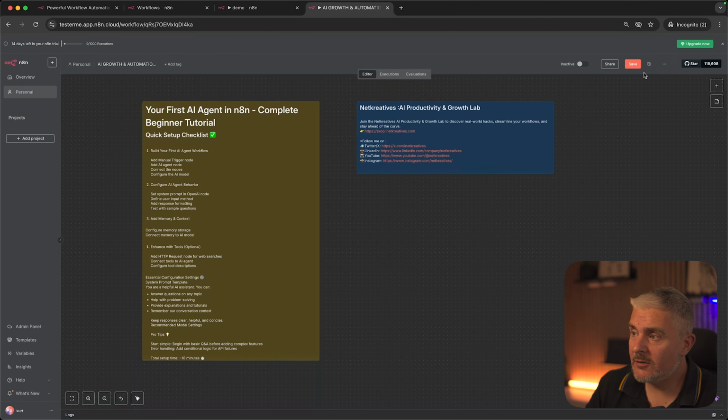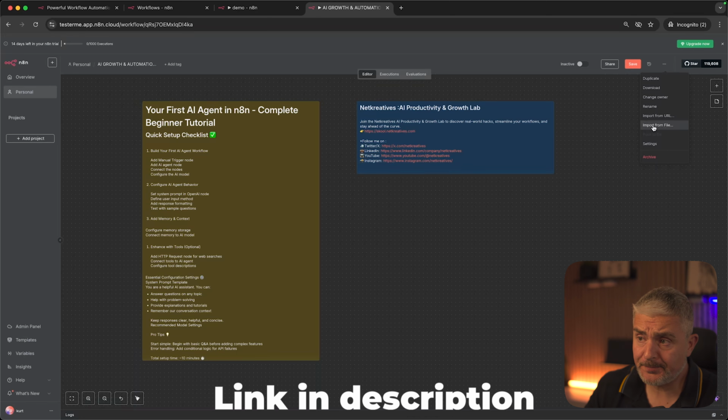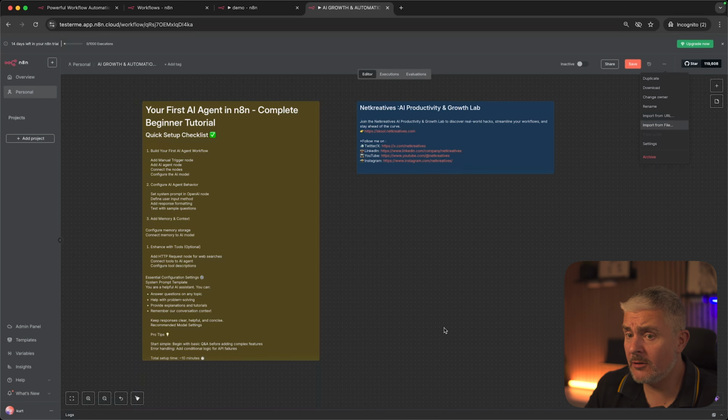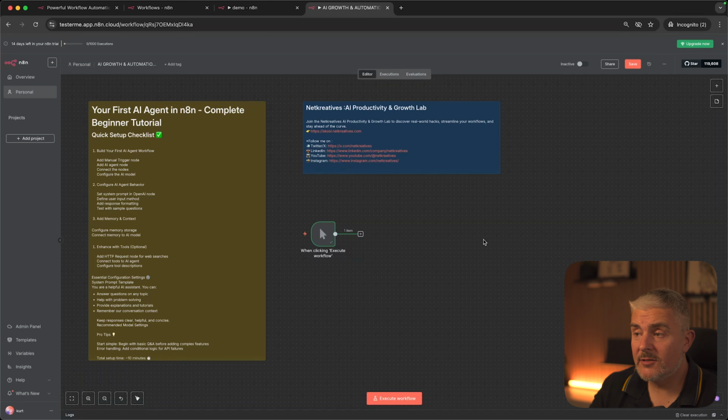So in order to get started, click on the three dots, import the file that you can find in my community. I will share the link down below in the description. Import this file and you will get this step-by-step tutorial. We will be building an AI agent that will go to a site, summarize it, and then send it via email. So let's get started.